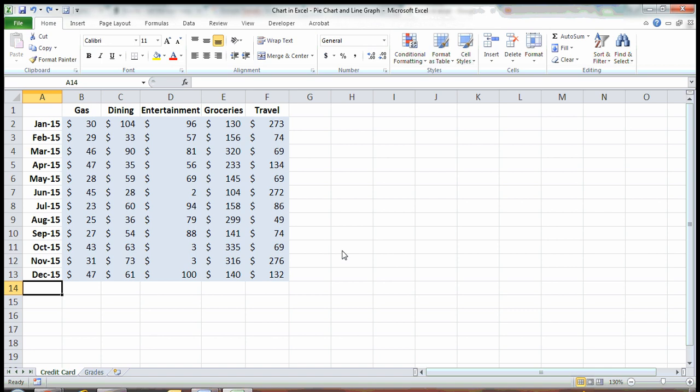Today we are going to learn how to make a pie chart and a line graph in Microsoft Excel. So I actually have here a previous example that we used. It was the credit card expense example that we used for averages. And now we're going to take this same exact data and we're going to make pie charts and line graphs out of it.